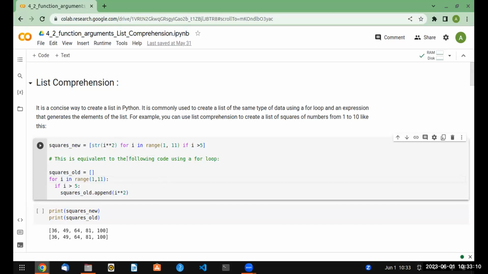Power of 2 for 1 to 10. That means a list with 1, 4, 9, 16, right? Like this. Now I can achieve that using a single line. And I'll make you understand how this works.